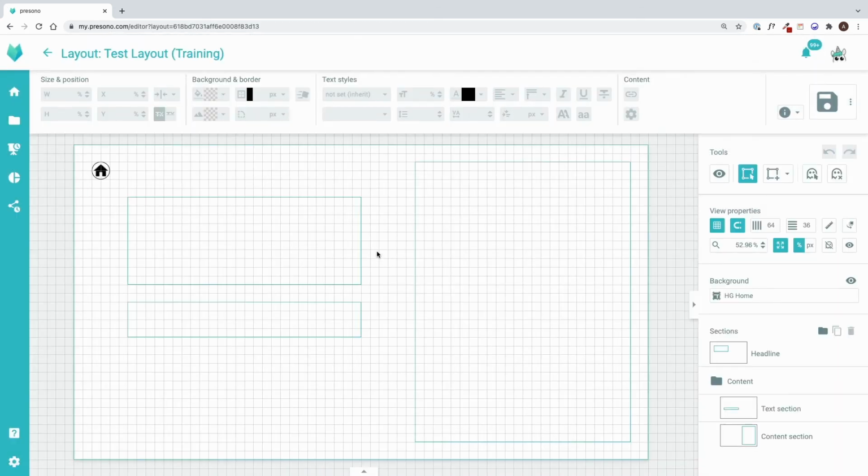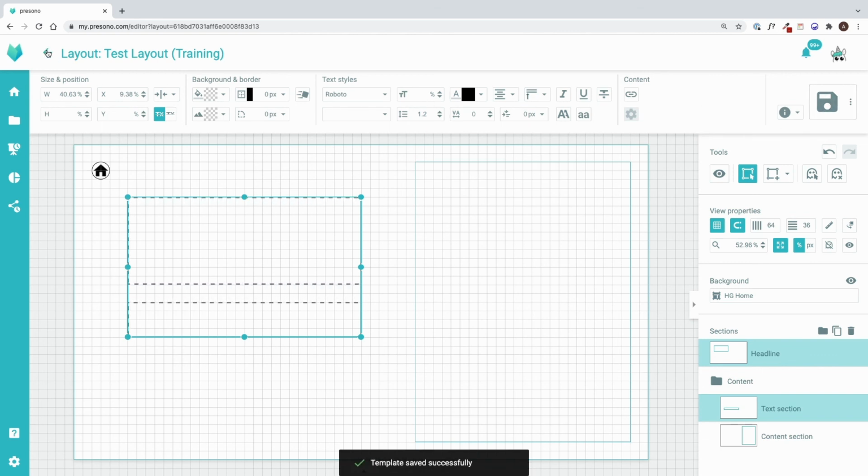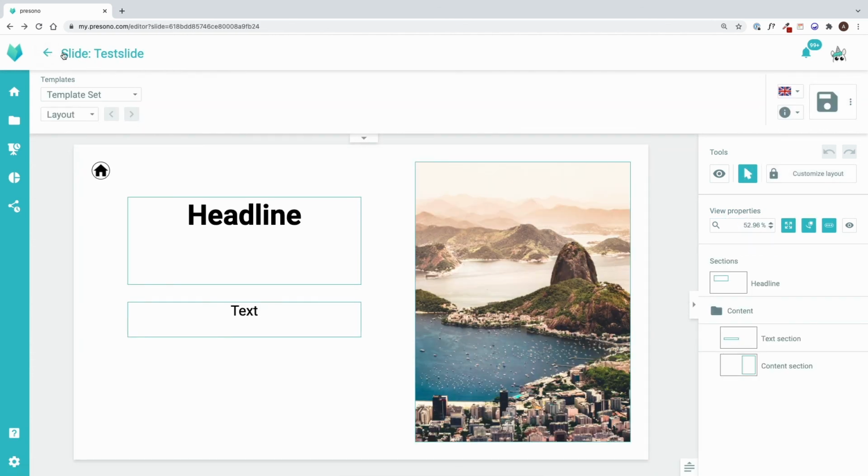Now I can, for example, set the headline and the body text to centered. Then I click on Save, and the arrow in the upper left corner takes me back to the slide. The changes have already been applied. To update the preview image and any PDFs, we click on Save again.